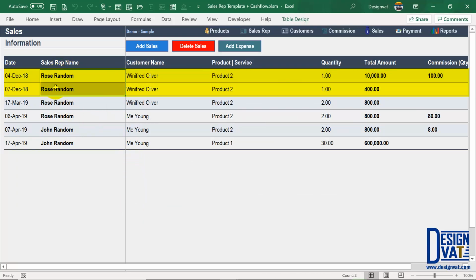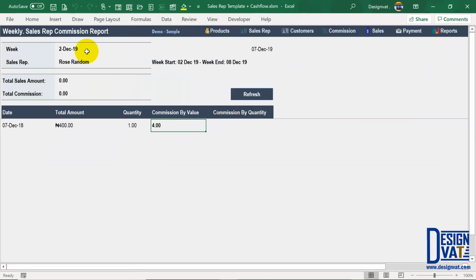So within that week, there are 2 transactions, the 4th and the 7th. So all I need to do in the report section is enter any date in that week. So I can enter the 4th of December 2018, for instance. And once I do, the template will automatically tell me the first day of the week is the 3rd and the last day of the week is the 9th. This is going to show me transactions within this period. And the total sum of transactions, total sales within this week, is a bit over 10,000. And there's a 1% commission, so this sales rep is eligible for 104. And once I click refresh, I can see a breakdown of how this 10,000 was generated. The first transaction was 10, the second transaction was 4.